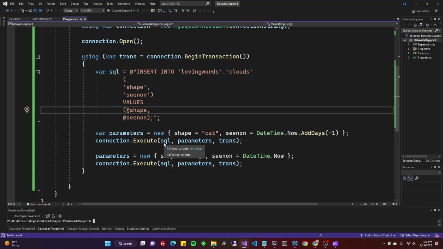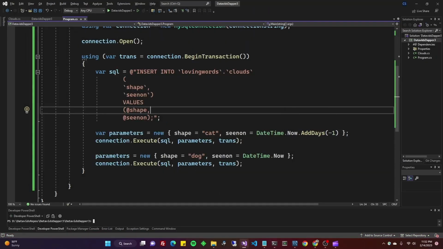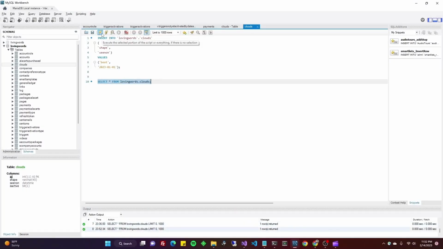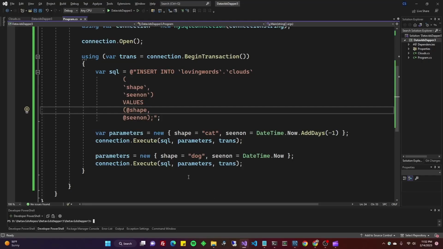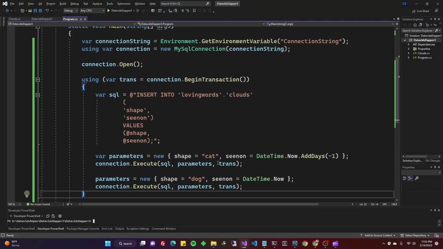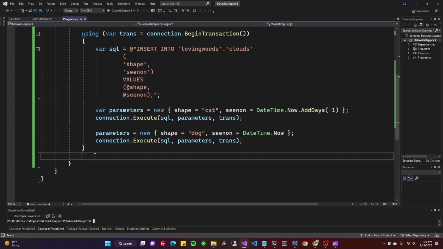F5. It's finished running. I'm going to go back to MySQL. We should not expect to see those rows. And they're not there. That's great. So what that means is that because we didn't commit this, it automatically took care of it with the dispose at the end of this block. That's why I did the old school using, was just to show you that once we left this block here, because we hadn't yet committed it, it's automatically rolled back in the dispose.